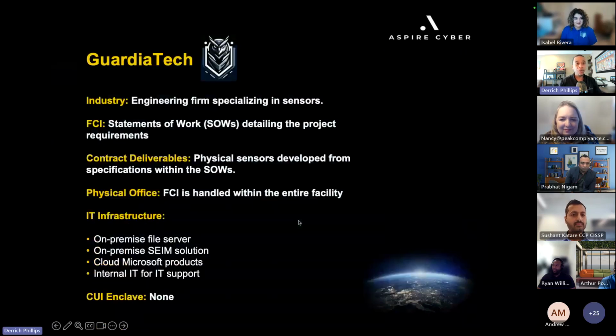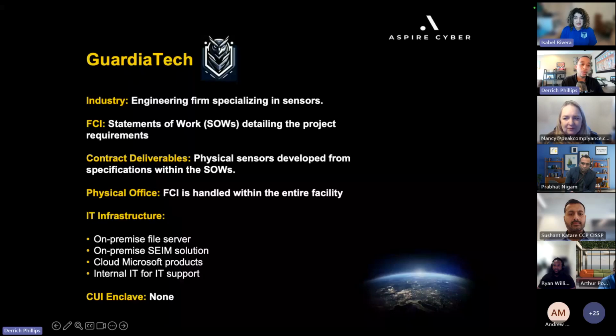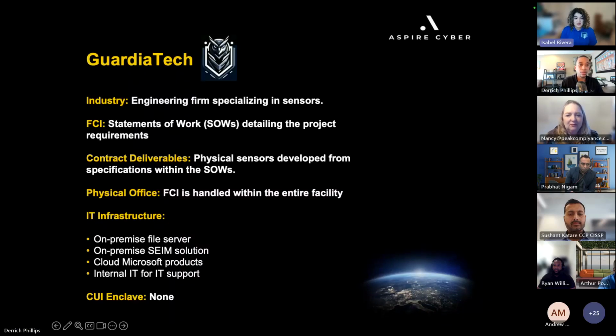I'll ask the representative for GuardiaTech to just give us an overview about your company. That'll be me. I am the CEO of GuardiaTech. Our logo is an owl. We are a small engineering firm that is based in Albuquerque, New Mexico. Our primary customer is Sandia National Laboratories, if you've ever heard of them. Our bread and butter is we receive statements of work from Sandia National Laboratories that detail specific requirements on development of physical sensors. That is our deliverable for Sandia National Laboratories. Our entire facility does handle FCI or is within the FCI scope.